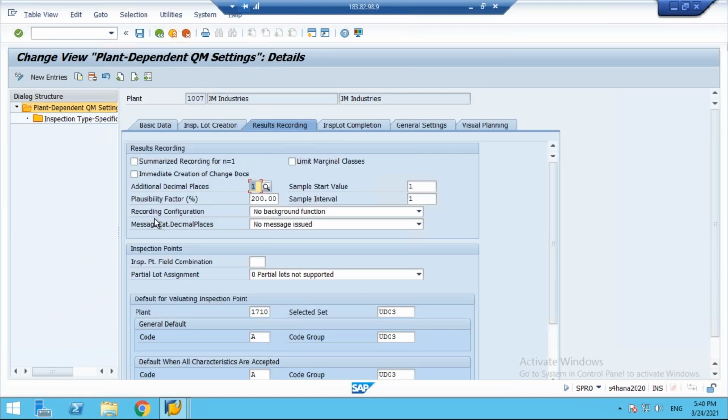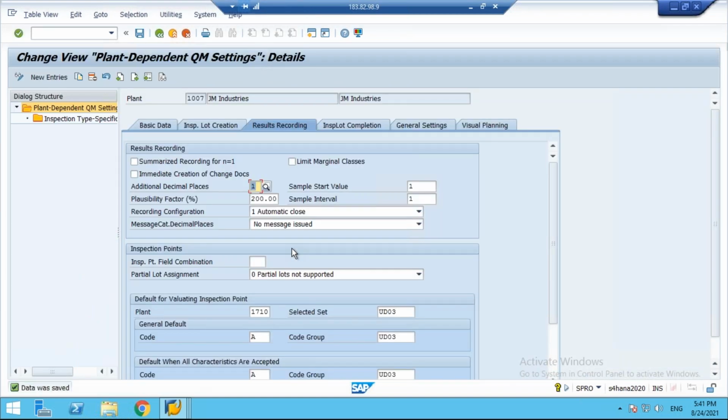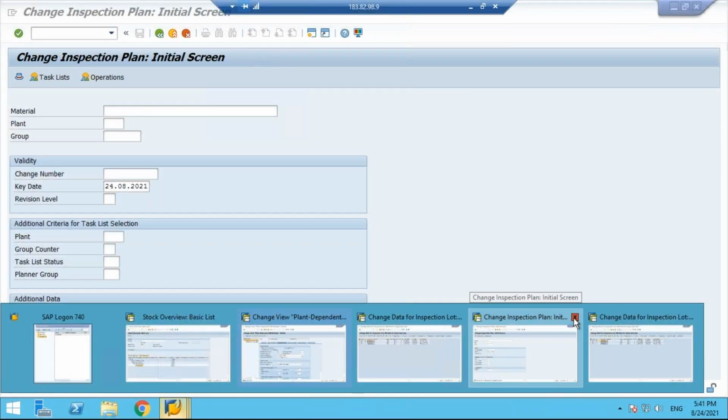Here in the results recording, here you see recording configuration. There is an option here. What you do, you select automatic close. You select this automatic close. Now you see the difference. Continue. Now system only will do the valuation and it will do the closure. So now we will see for the second lot.